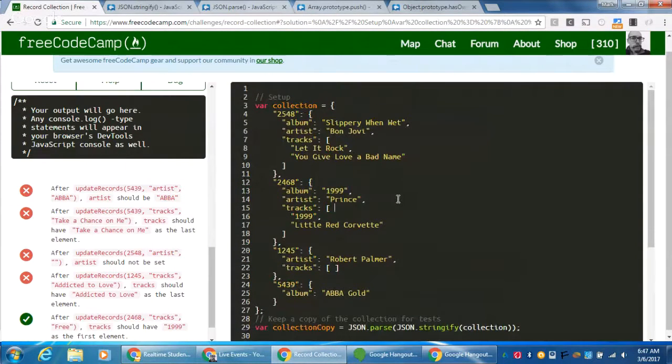So if we called hasOwnProperty on this collection, which in our case would actually be collection copy, right? Because we're actually using collection copy. We could say 2548, and we would get a true back. Why? Because 2548 is the key. We actually have a key that says 2548.